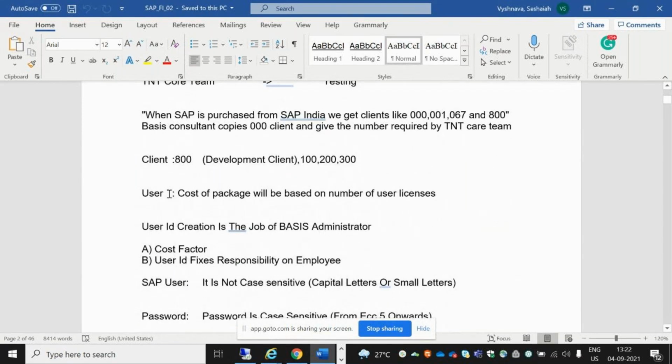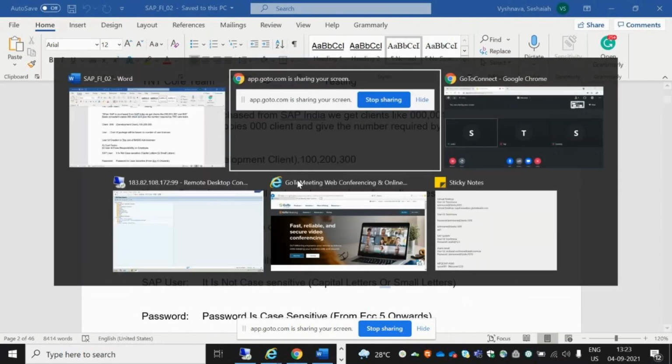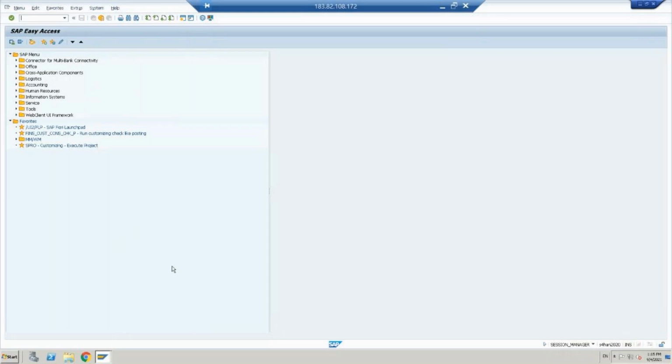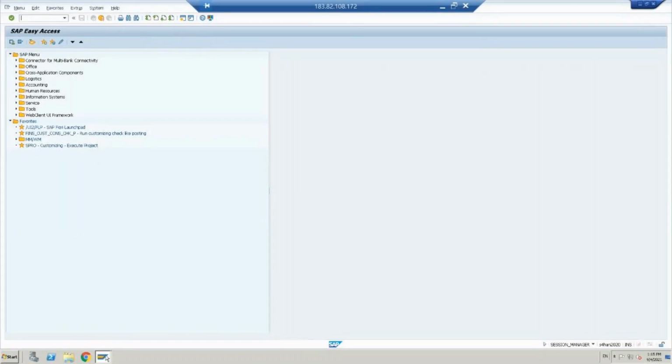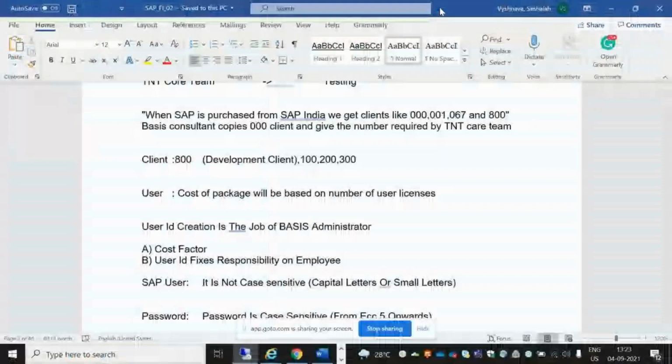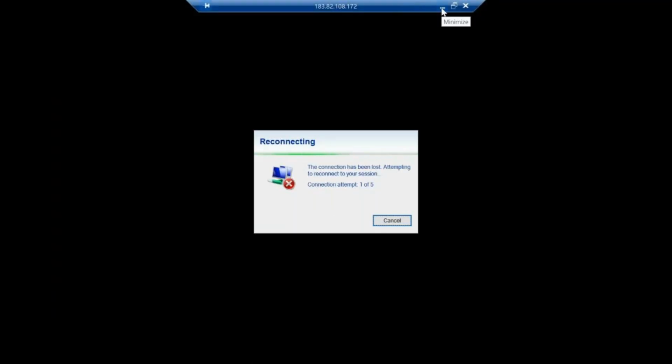So here, mostly when you log into the SAP system, you will see the client is 800. Let me log into SAP. So here, if you observe, when I go to the SAP login system, hope you can see my screen, right? SAP screen. Yes, I can still see your screen. Okay, it is just connecting.